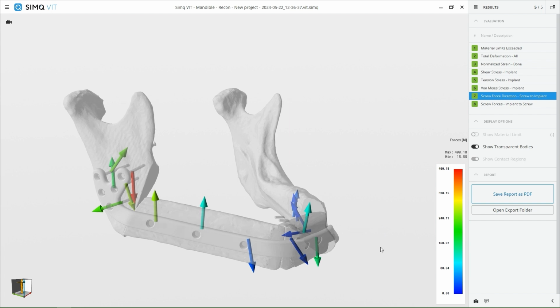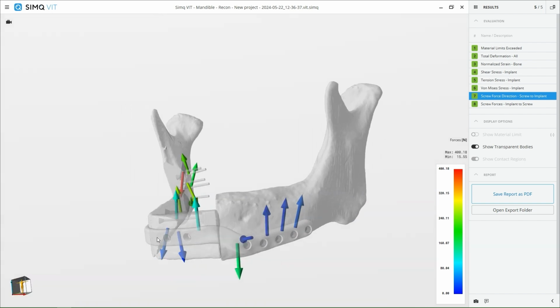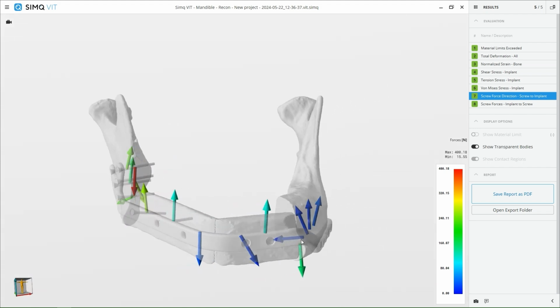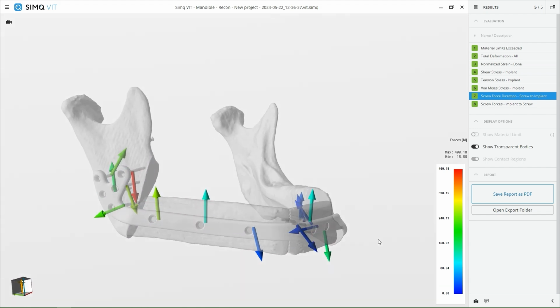When a patient bites down, the screws must hold the patient implant in place. In order to hold the implant in place, the screw must exert force on the implant. The arrows point in the direction of that force through the implant and into the bone.